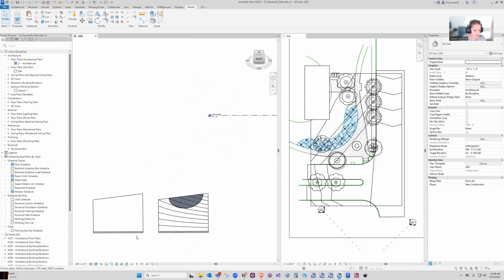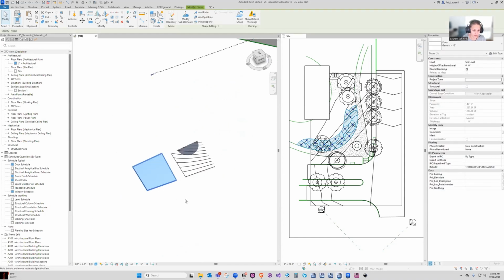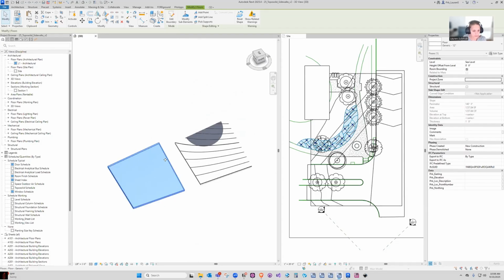So I'm going to jump over here. I already have a little side by side so we can compare. We have a floor here and a toposolid right next to it. In general, floors and toposolids are very similar. They're both derived from the same base element.